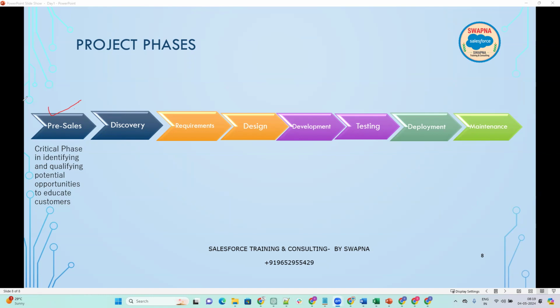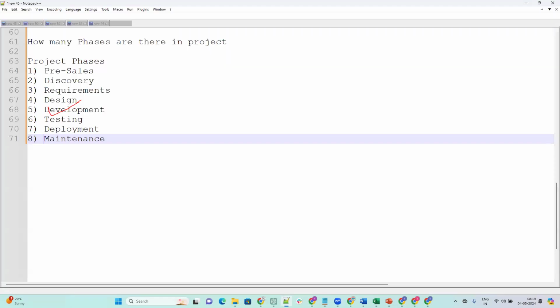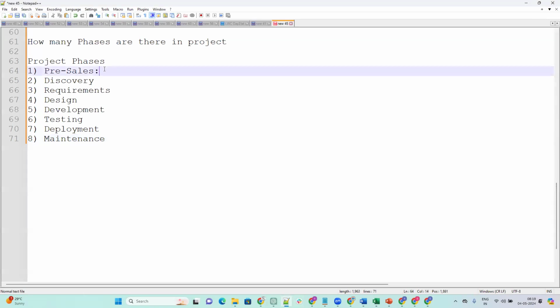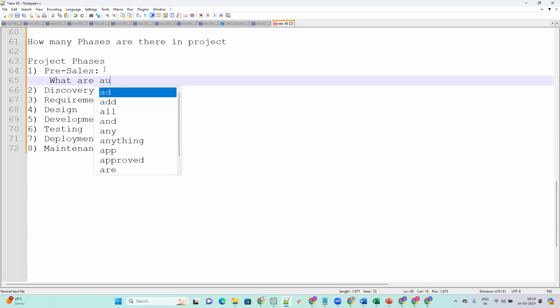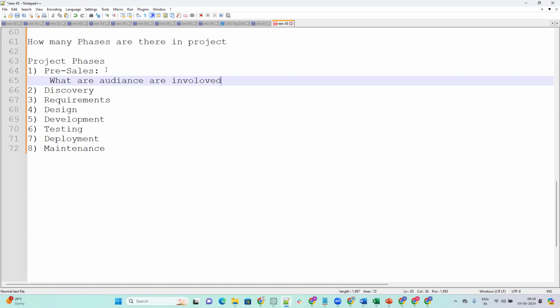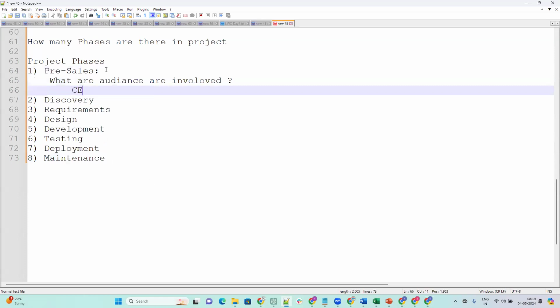now after these steps, the clients will go back and they will discuss. Now in this scenario, what will happen in the pre-sales? What are the activities we are doing in the pre-sales? Let's say what audience is involved: CEOs, high-level members and project managers. This is from the company side.